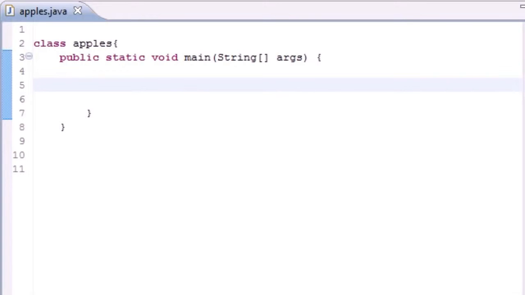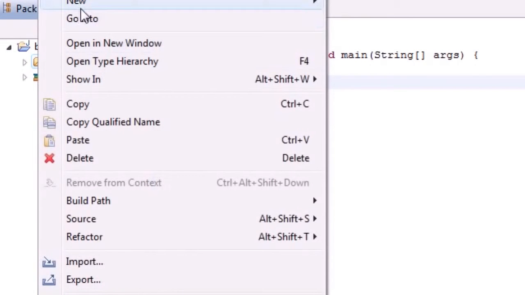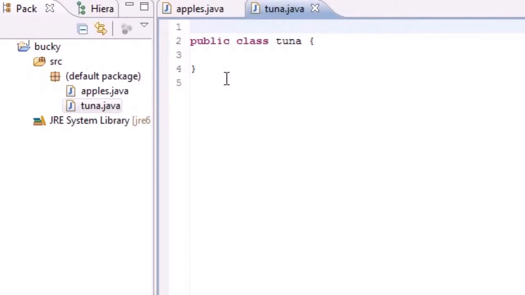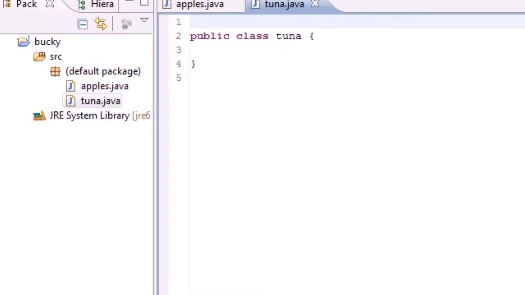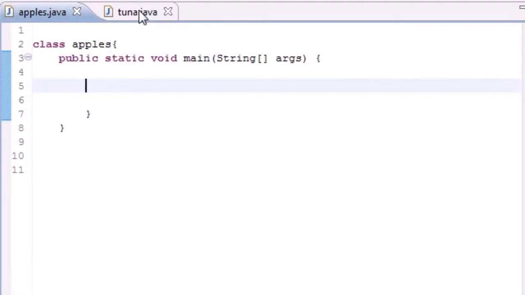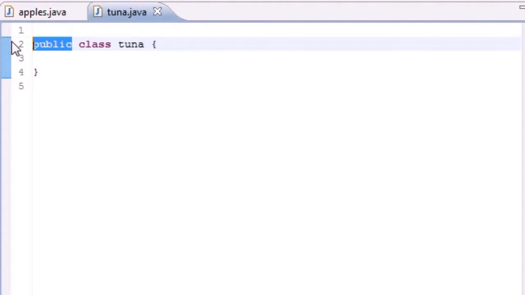So to get another class, hopefully you're using Eclipse, go over to your source file, right click it, and go to New Class. Go ahead and give this a name like tuna or something like that, and you'll see why this is useful later on. Now, as you can see from our tabs, we have an apples class and a tuna class. It started out writing our tuna class for us. It says public class tuna. Anytime you see public, it pretty much means that this class is going to be available to the public, or anything else can use it.